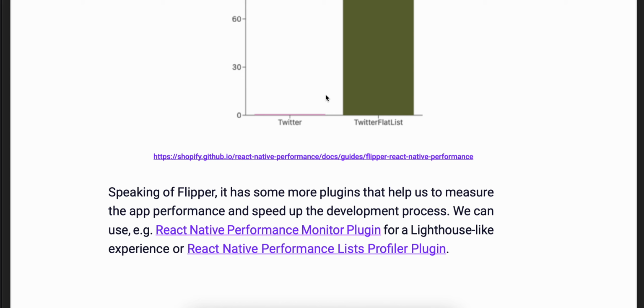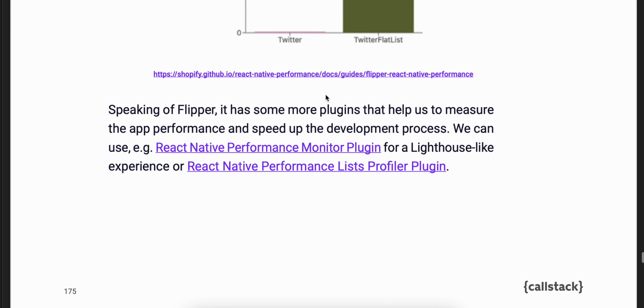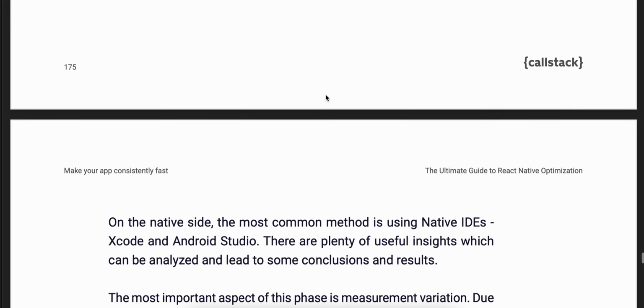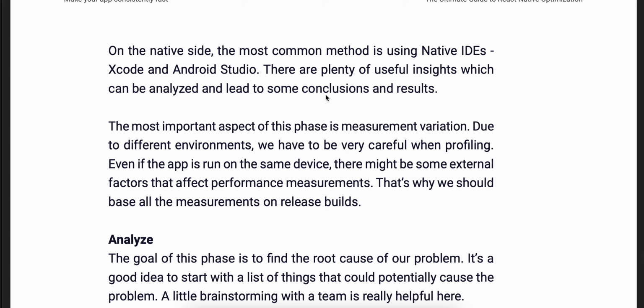Speaking of Flipper, it has some more plugins that help us measure the app performance and speed up the development process. We can use the React Native Performance Monitor plugin for a Lighthouse-like experience, or the React Native Performance List Profiler plugin. On the native side, the most common method is using native IDEs, Xcode and Android Studio. There are plenty of useful insights which can be analyzed and lead to some conclusion and result.